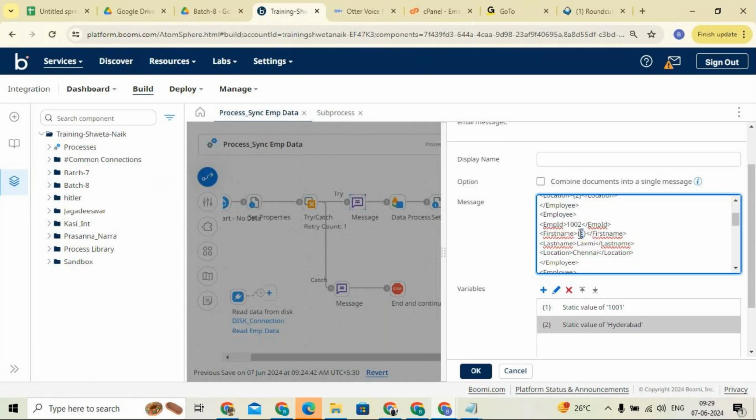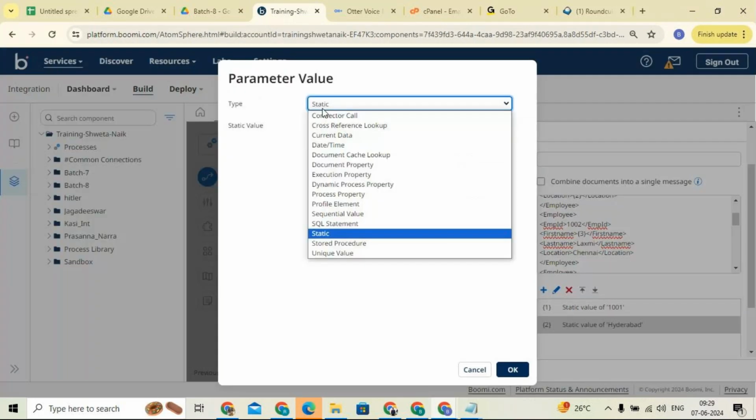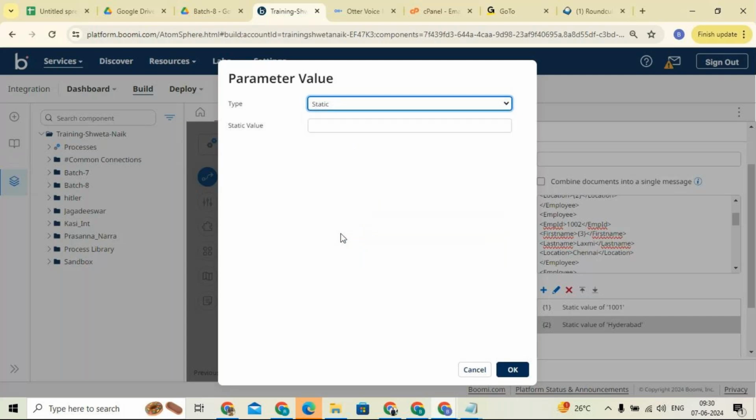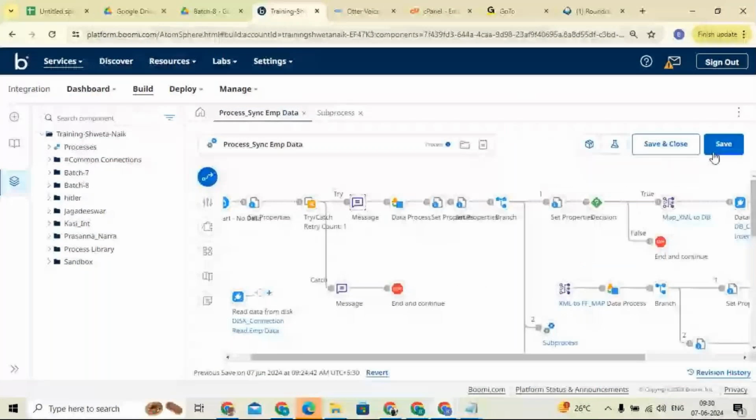Now again click on plus, static value, and give the third value. If that value is coming from different parameters, we can use those parameters only. For time being I'm using a static value. Now say okay. So dynamically we can pass values like this, right? Now save, and now test it.